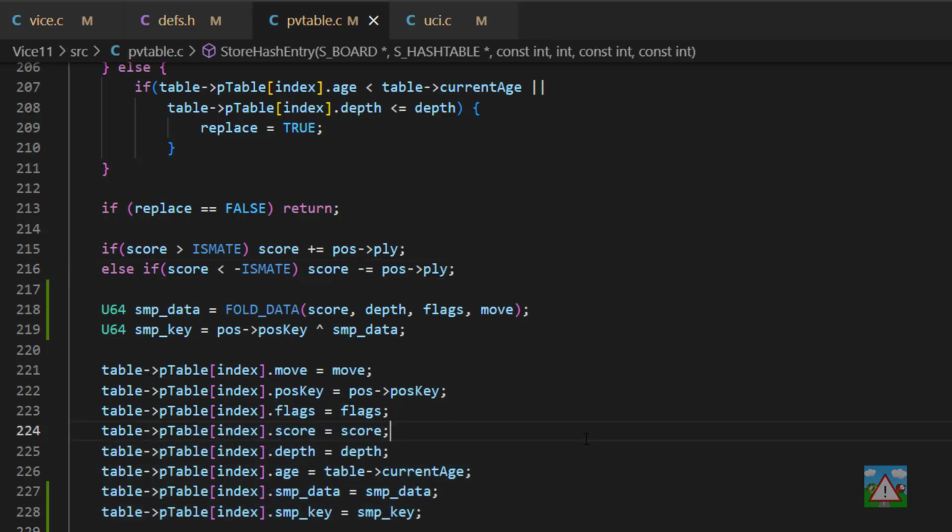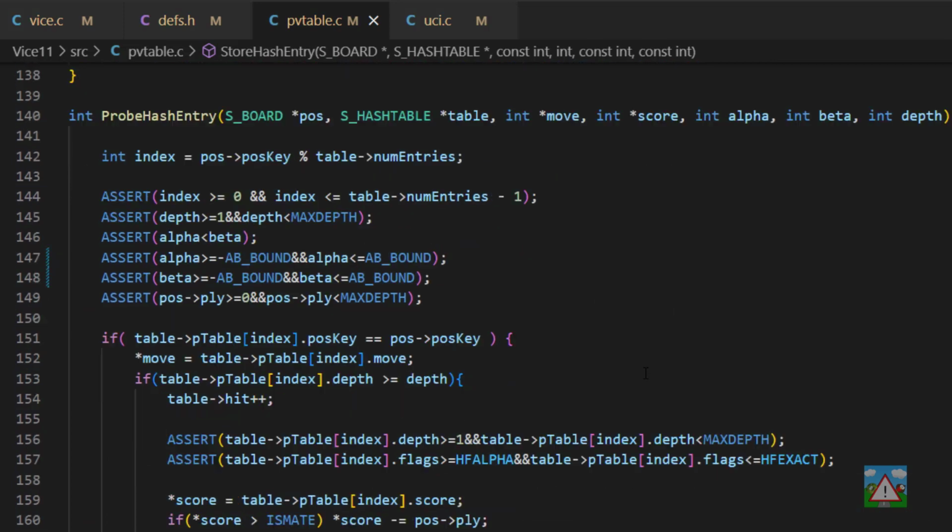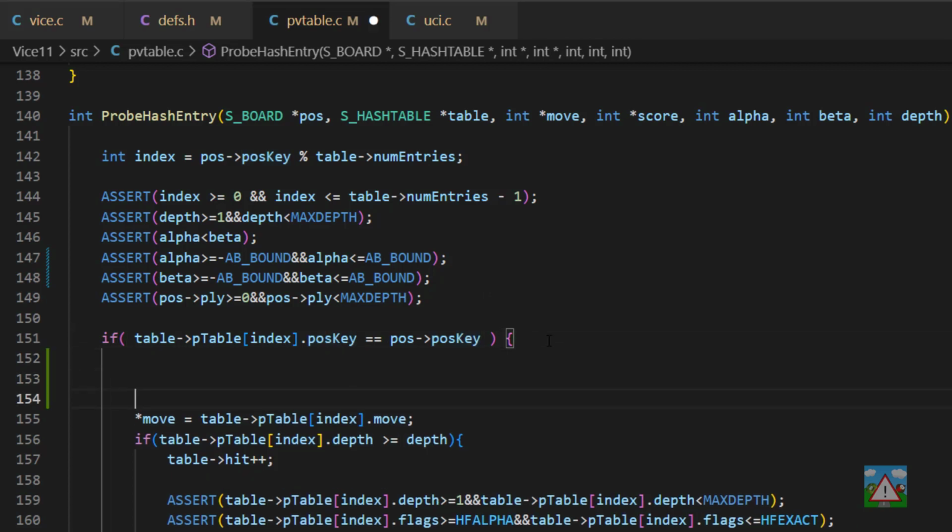What we need to do now is make sure that we retrieve the information correctly as well. So let's scroll up to probe hash entry. Where are we? We're here. Good. Okay then, so here's where we actually find our match. Our position key is matching, so that's our entry in the hash table. And here's where we can do some verification that the information that we want to extract is actually correct.